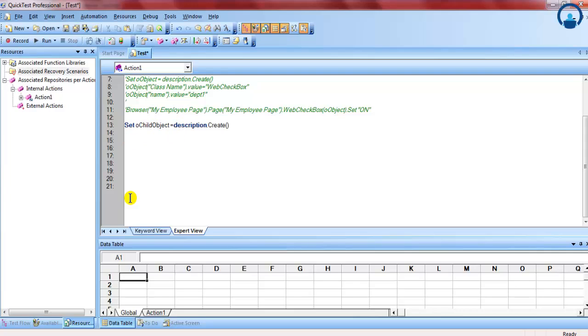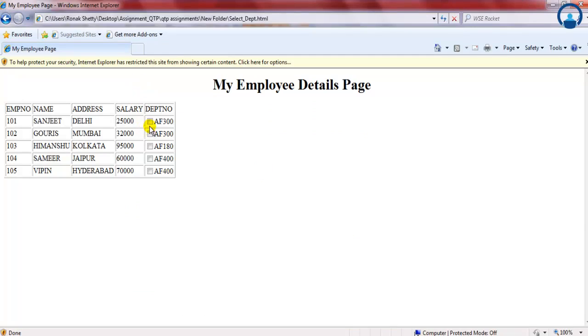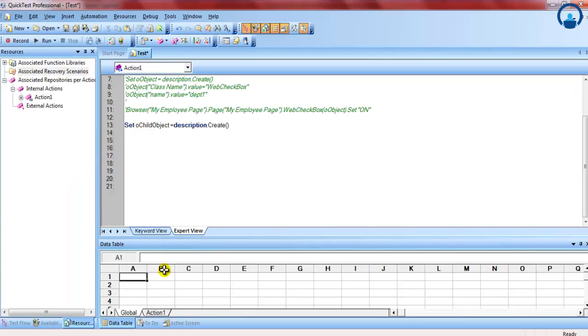Once I have this object, I'll put the properties of all my children in that child object. My children belong to the class web checkbox, and there are 5 children. So I'll put the common property of all the 5 children inside the child object. Same way like we did for programmatic description, I'll use the property value pair.